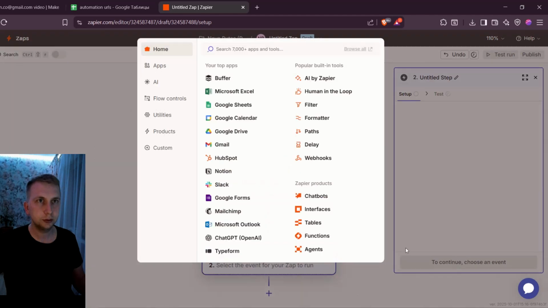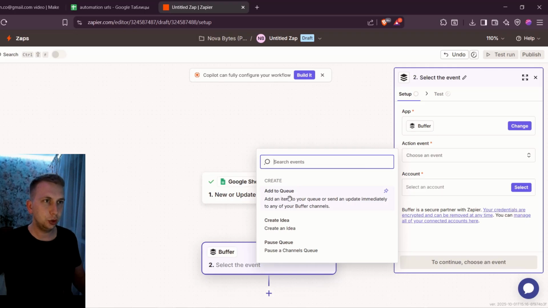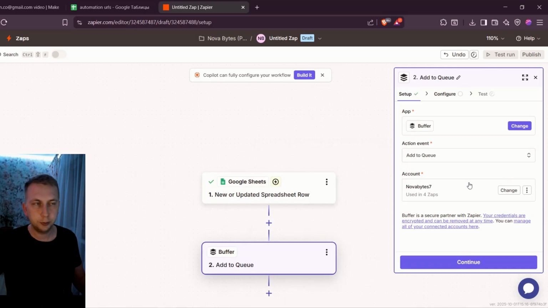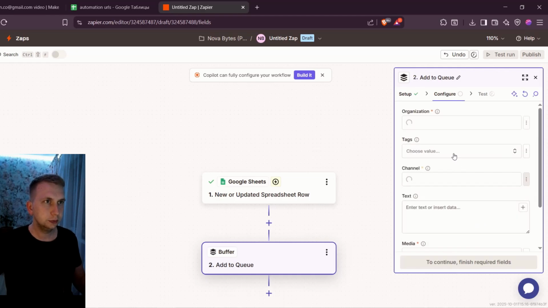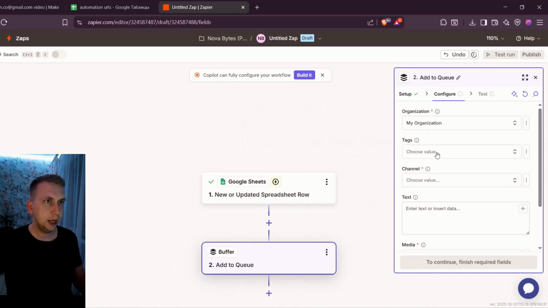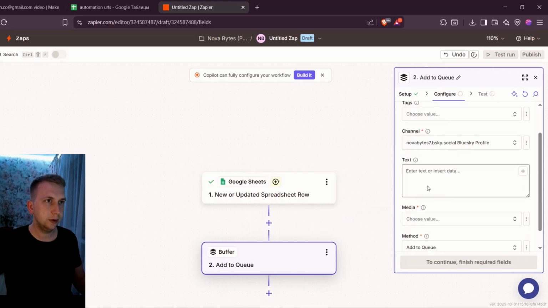Continue with selected record. And next step that we're gonna need is Buffer. Action event for Buffer has to be add to queue. I already have connected my account, but once again, you just have to be in the same browser and click connect. Continue. Organization by default is my organization. Tags I don't have. Channel, my freshly connected Bluesky profile.